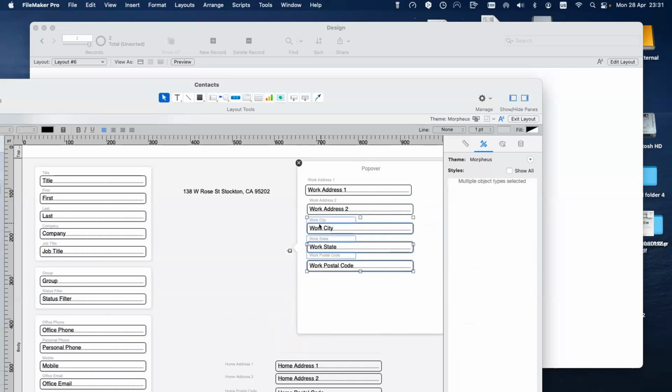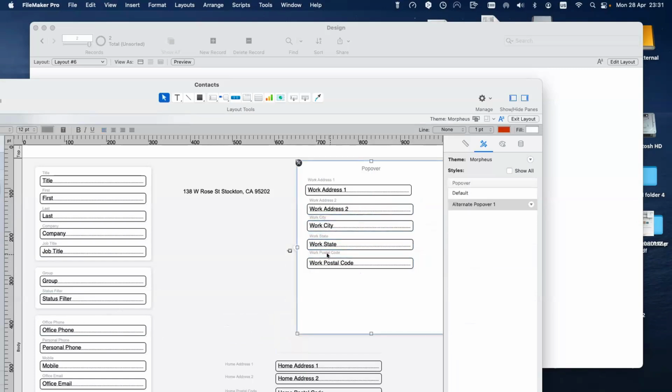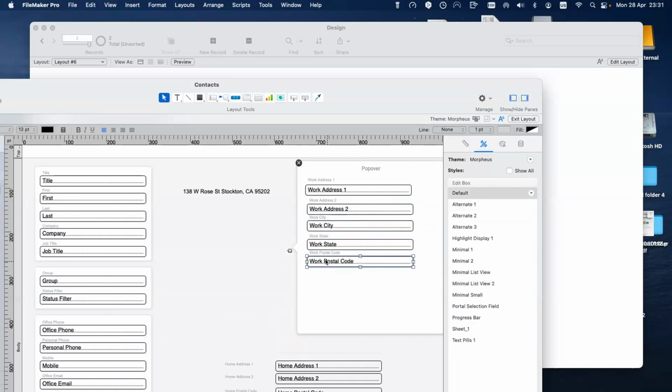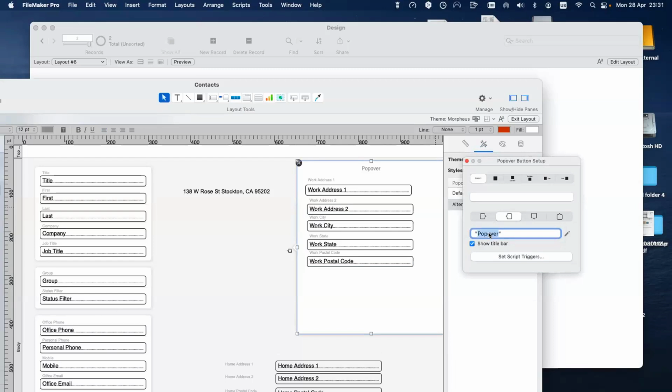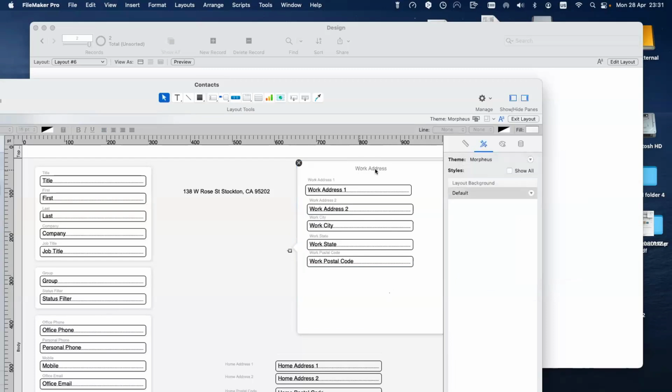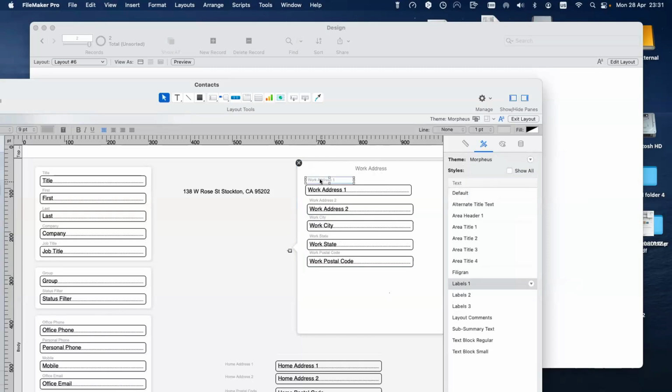But in terms of design, we don't do this, we don't say work address, work city, work state, work. It's all work stuff. If you really want, you say this is a work address in the popover, because we have the title here. So I can get rid of this. We're going to get rid of all the work labels off of here.